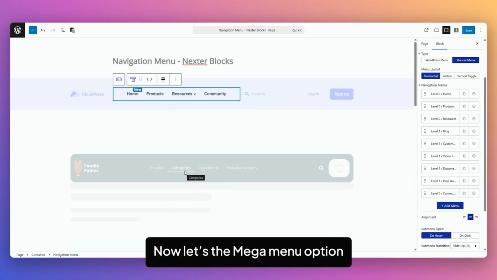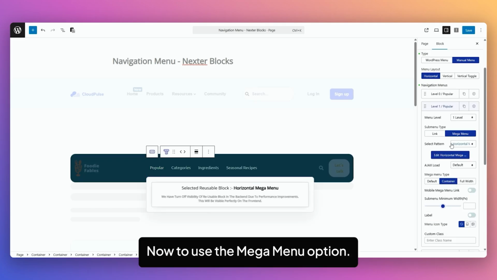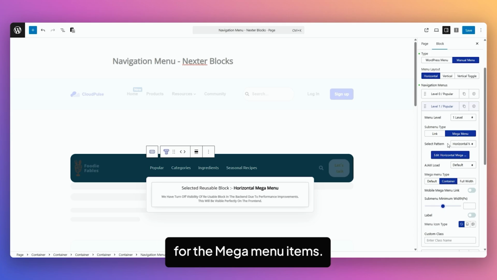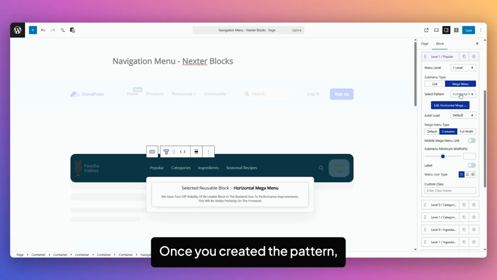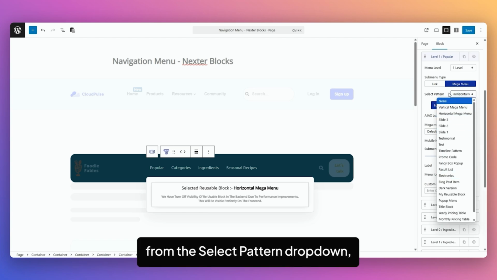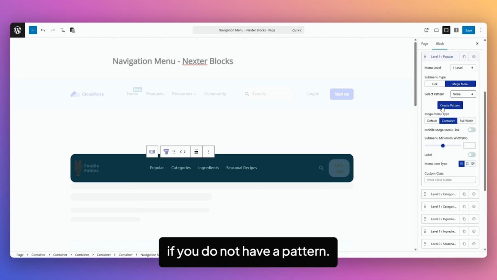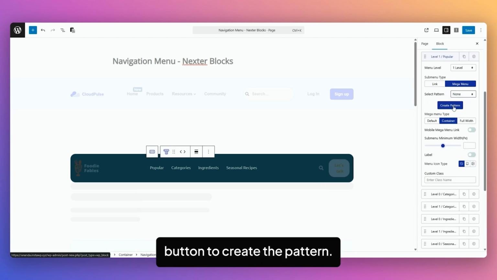Now let's see the mega menu option. We'll use this demo. Now to use the mega menu option, you have to create a pattern for the mega menu items. Once you've created the pattern, you have to select the pattern from the select pattern drop down. If you don't have a pattern, you can click on the create pattern button to create the pattern.